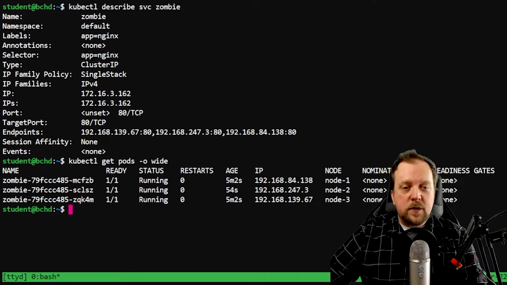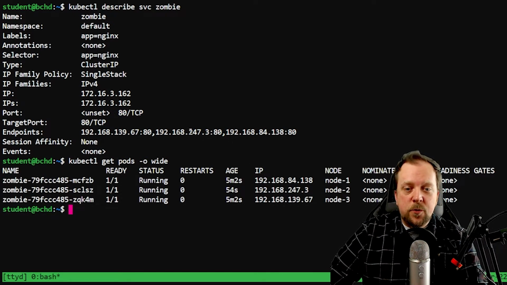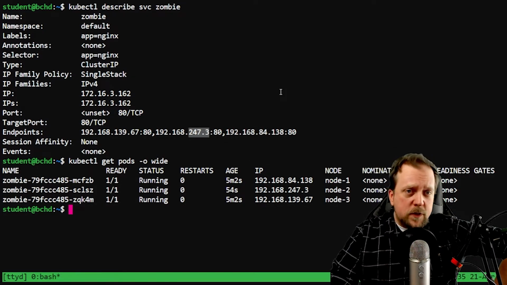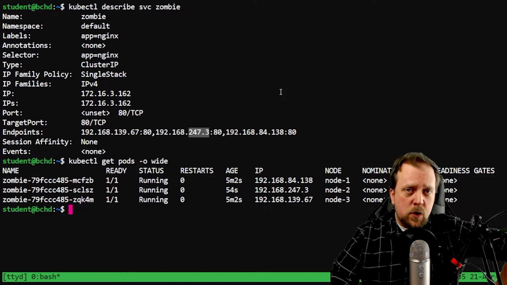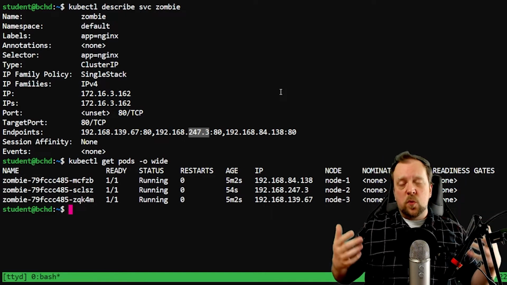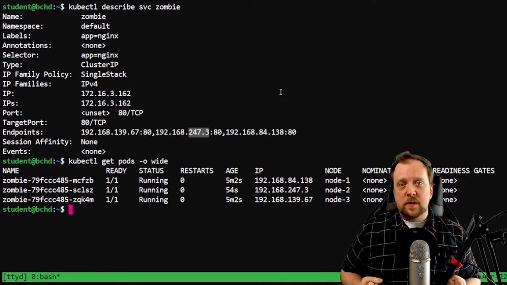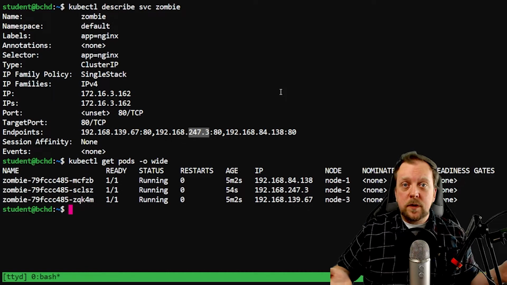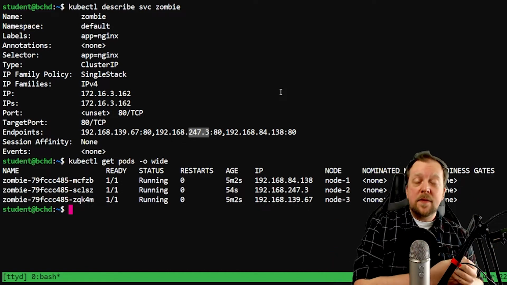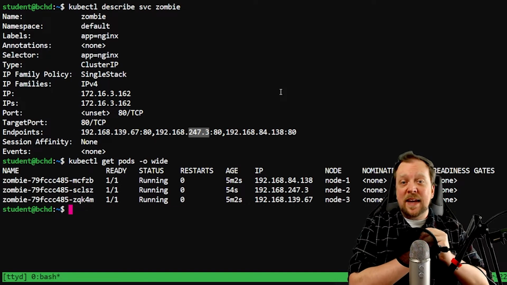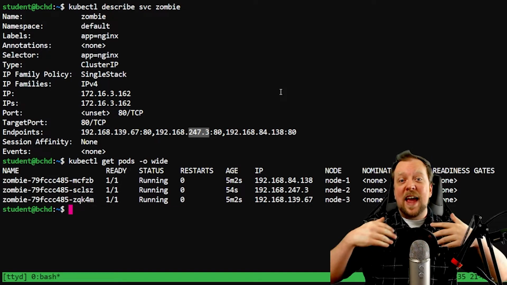You'll notice that 247.3 is in this service. Now, this service is a part of something called kubeproxy, which is essentially a key value store of IP addresses. It keeps track of your IP tables. When a pod goes away, that IP address is removed. When a pod is added, that IP address then gets added in.